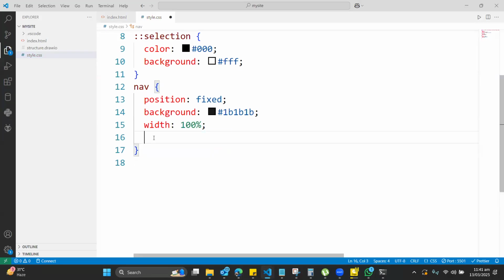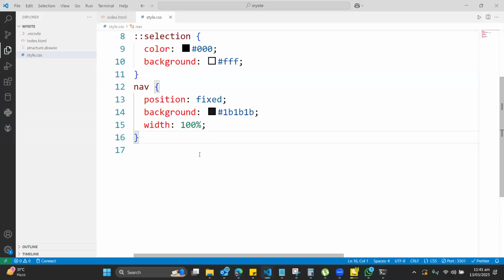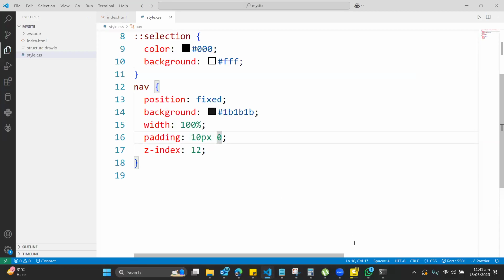So this width of 100%, what is it going to do? It's going to make sure that the nav bar is totally hitting black from here to here. You can see that when the 100% was not there, it wasn't hitting the edges. Now I'm saying the padding should be 10% left and right and 0% up and down.